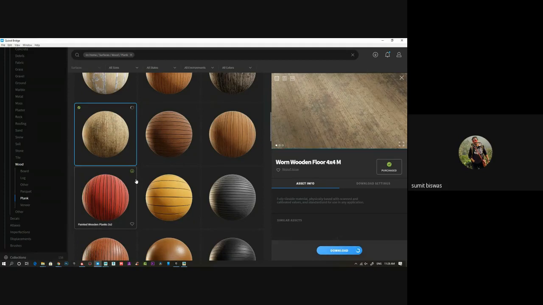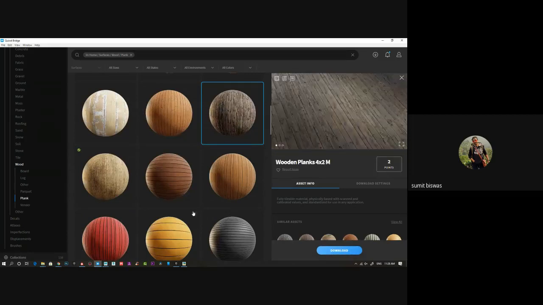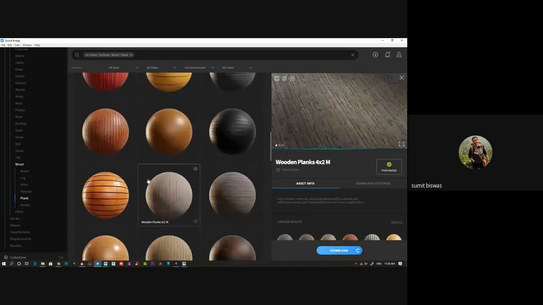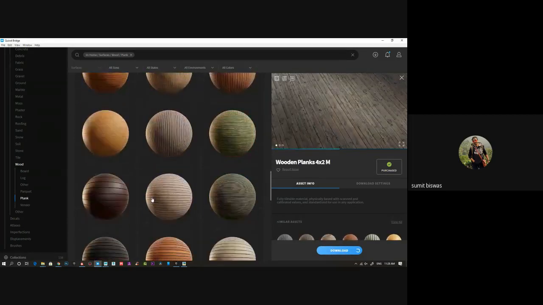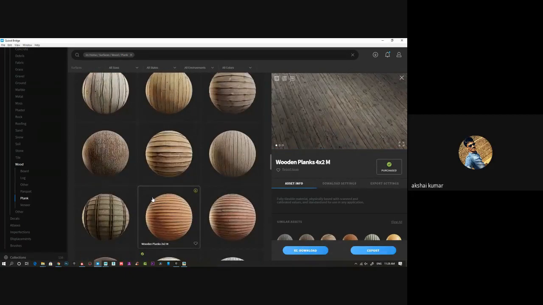Download. And this one also, I'll download this as well, so that I have multiple options. Or we can use Quixel Mixer for this also. Okay, anyways, let's see.